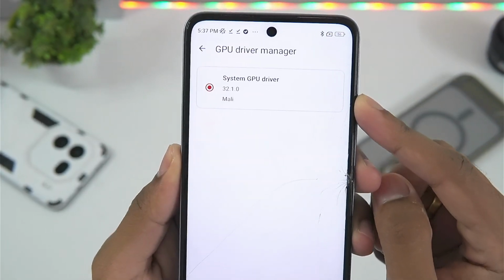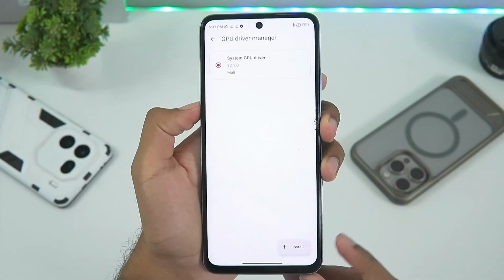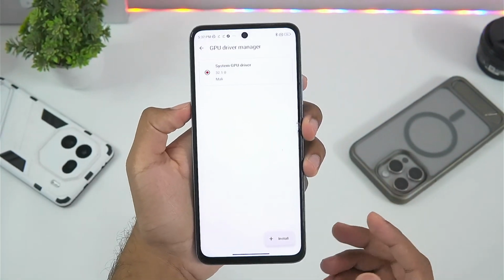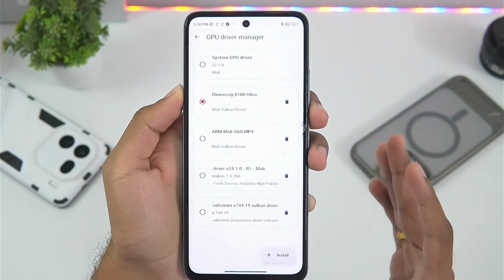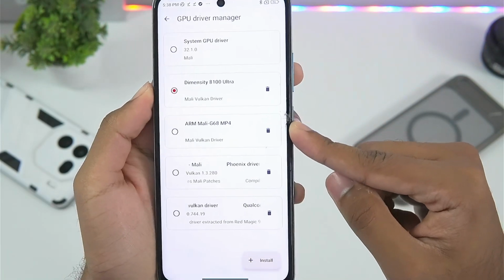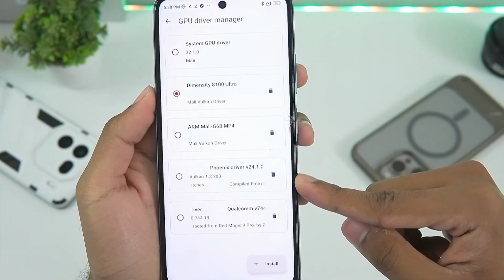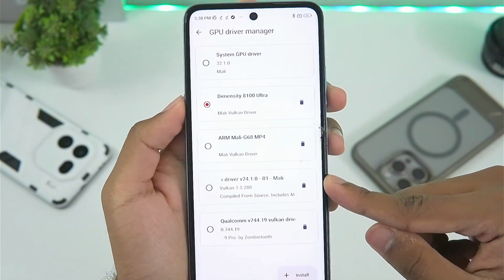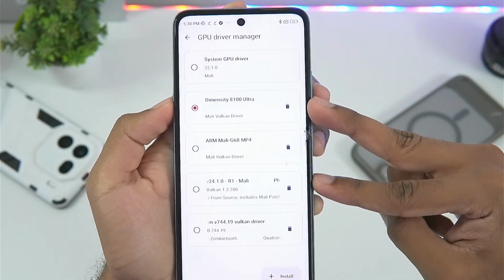we have the system GPU driver, and we also get the ability to add our own custom graphics driver. So I have actually imported a few of the drivers. You will be able to see Dimensity 8100 Ultra, ARM Mali G68 MP4, Phoenix driver, Revision 1 for Mali GPU Android devices. I'll be testing out two of these graphics drivers.